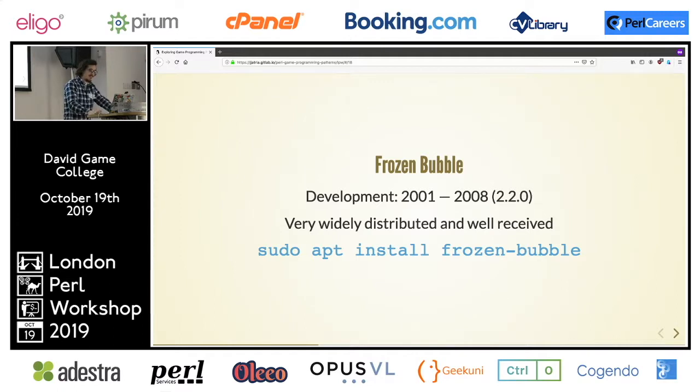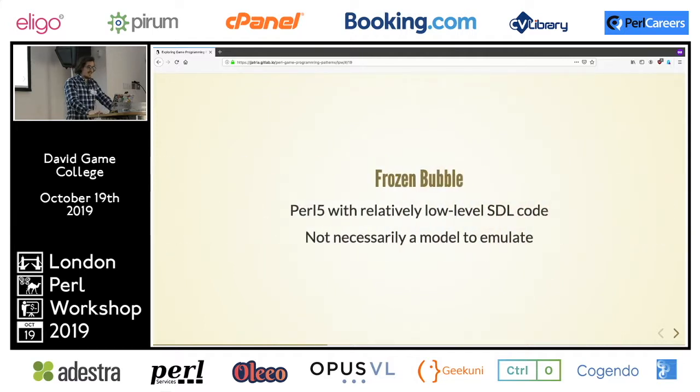You can actually install it just from the app, and it just works. But the code is actually quite low-level SDL code. It uses Perl 5, but I don't think it's necessarily a good example to follow for new games.